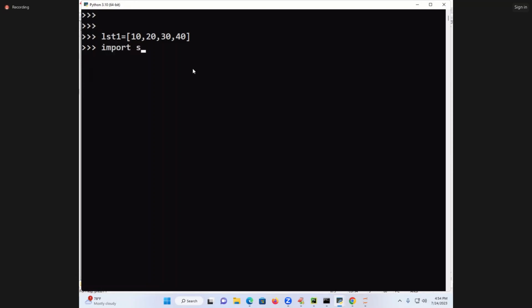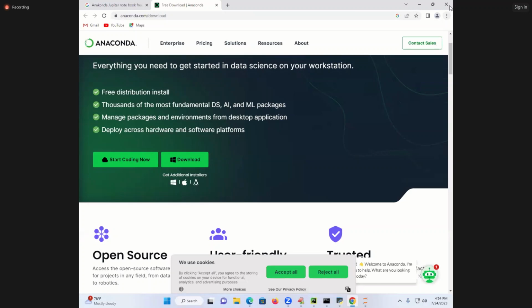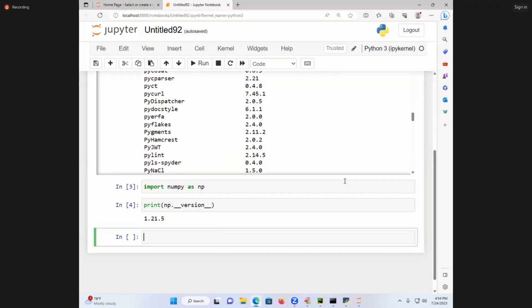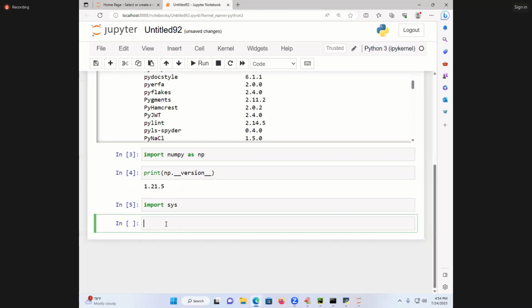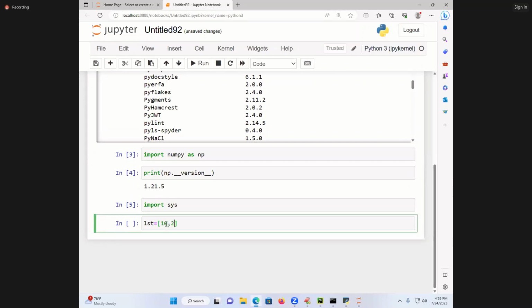Import. Come on, students: sys. Or I will tell you here, in the Jupyter notebook, directly. I'll go to this Jupyter notebook. Here I will start. Understand? Now I'm going to say import sys. Now I will take LST is equal to 10, 20, 30, for example, 40, you take it.